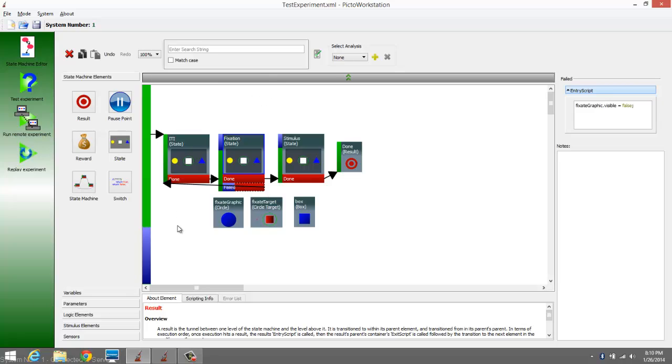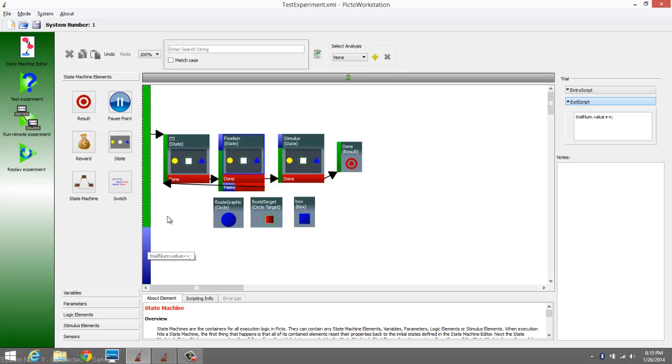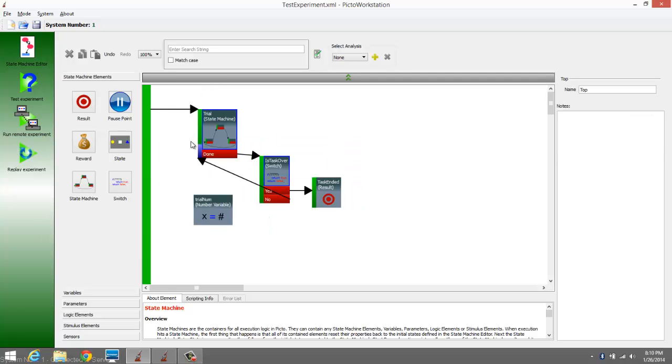So that's pretty much it. Another point you can see here is that this canvas we're looking at represents the trial element, and this green bar on the left side represents its start bar. We can also click here on this canvas start bar and see the same script that we see on the level above. So that's the same script that we see right here.